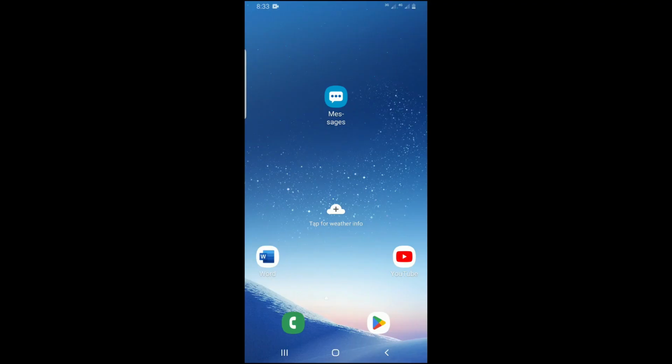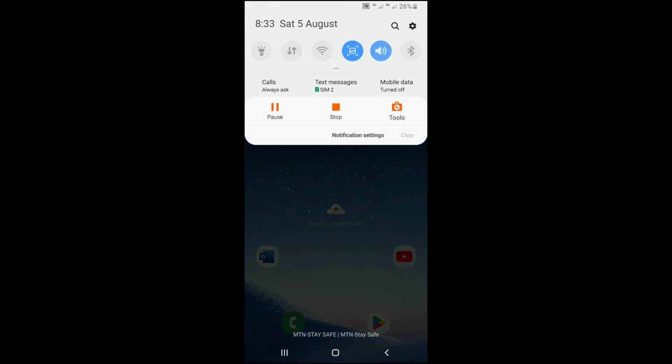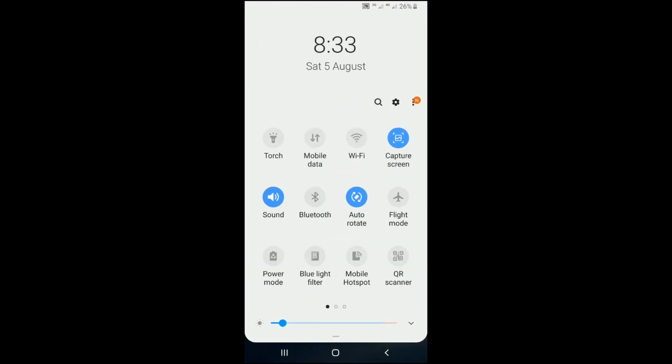I am on my Android smartphone. The first step I have to take is to connect this Android smartphone to the same hotspot. So I will swipe down, tap on the Wi-Fi. Okay, you can see GTech, the same hotspot, is now connected.